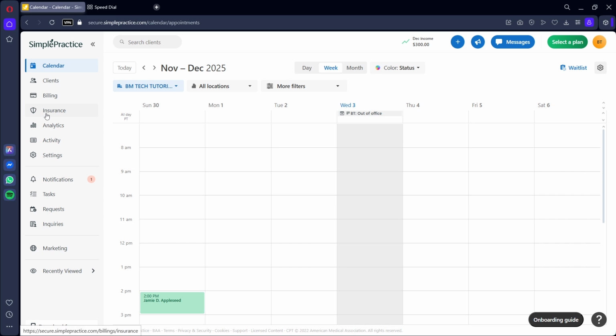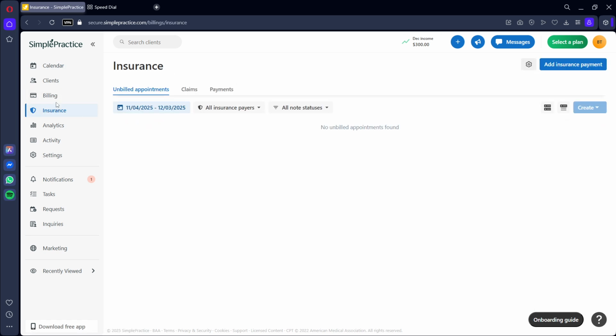First, open SimplePractice and navigate to the Insurance section. Then select Claims. This is your command center for seeing the status of all your submissions. From here, you'll handle rejections and denials a little differently. So let's break it down.